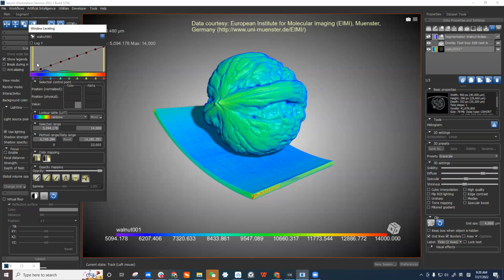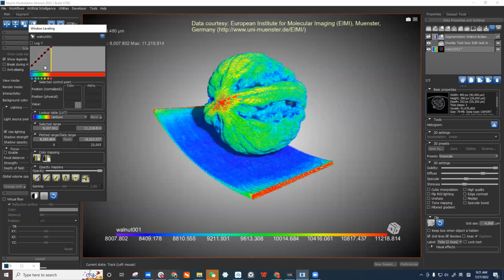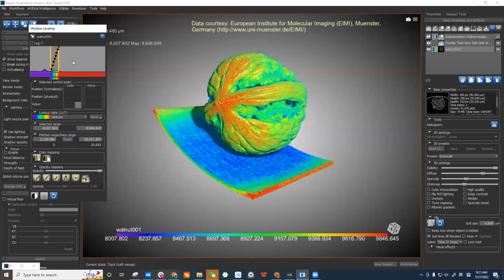Now, if we have a very small window, we can see this better. When we zoom in, the plotted range is not the full range of the data. So that's why we have this plotted range. And if we do reset, it will reset the plotted range to the full range. So again, the wheel will zoom in or out, and we can left click and drag this histogram to pan it, to the left or right.